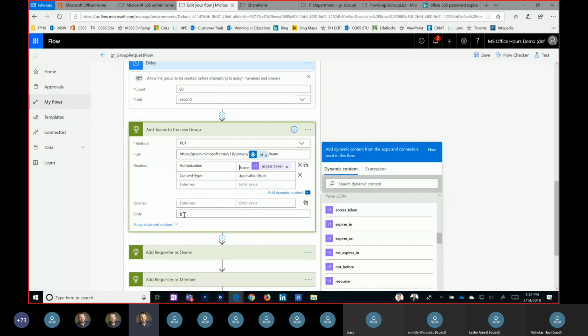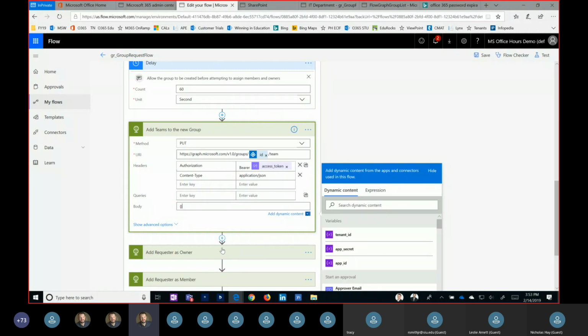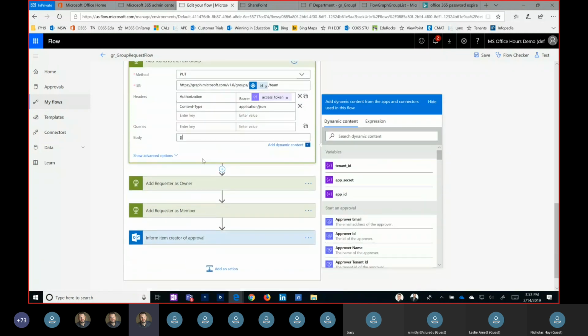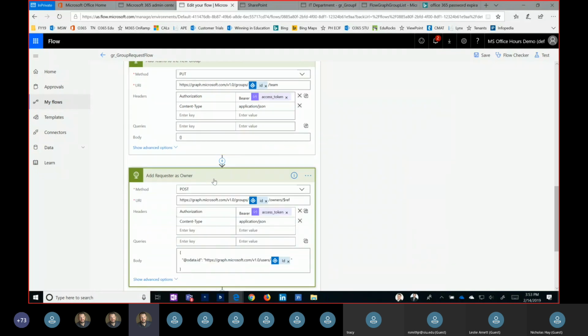In this case, I don't need to pass anything as the body, so I just have open and close curly brackets so that I don't get any errors. My next one is to add requester as owner. Same basic thing, right? It's groups, ID, owners, $ref. If I had just put owners, that would give me a list of all the owners. When I put that /$ref, that says, based on the content that's in the body of this HTTP post, you need to set that user, the user that's being referenced, as the owner. So that's what this is down here.